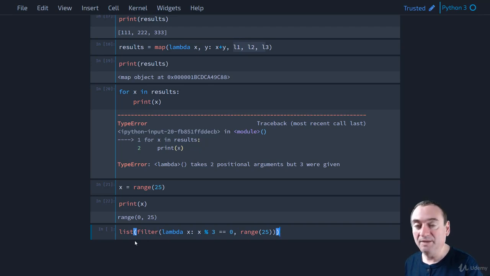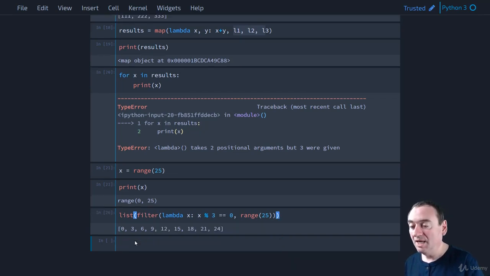So I'm going to do that by putting it into a list. And so you can see that we only get items that are divisible by 3. Well, 0 is divisible by 3 because its remainder is 0, right? 3, 6, 9, 12, etc. They're all divisible by 3. So that's the filter function.